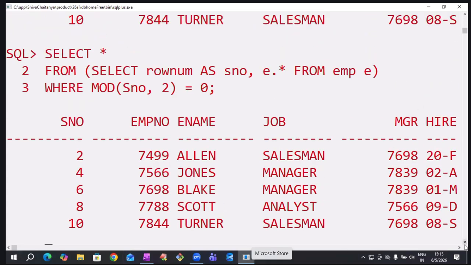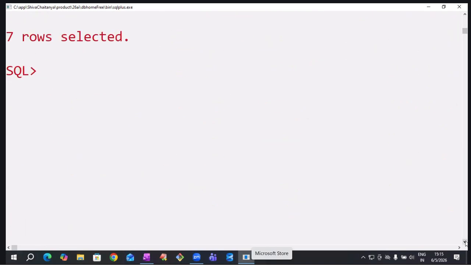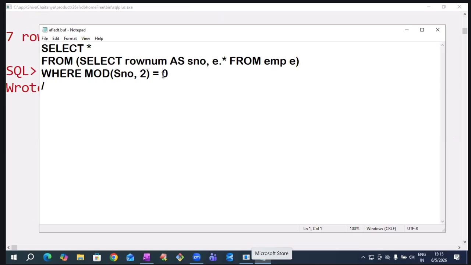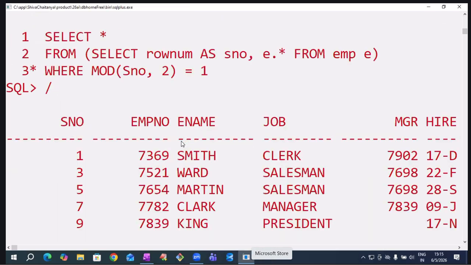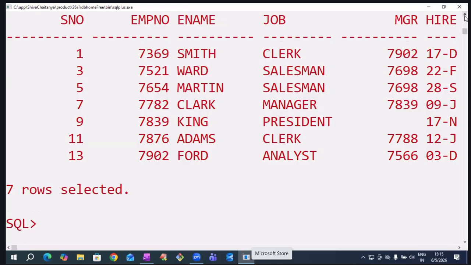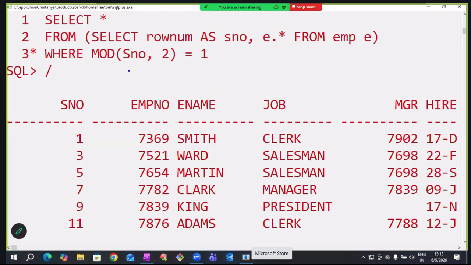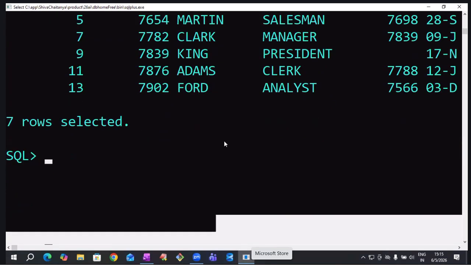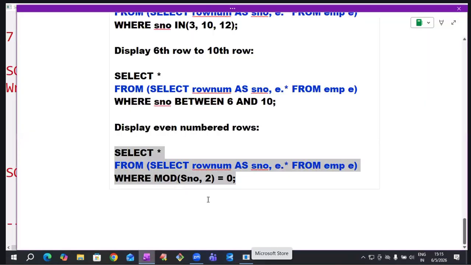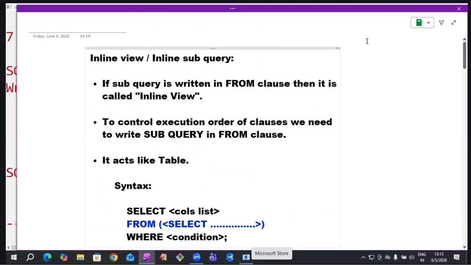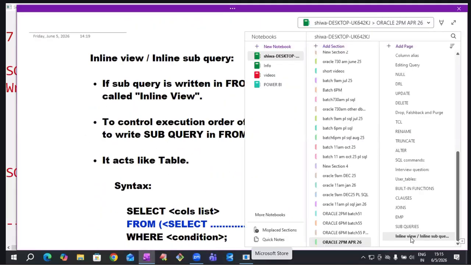Next. Suppose the same question is display odd numbered rows. If remainder is 1, that is an odd numbered row. Row number we are dividing with 2. If remainder is 1, that is an odd numbered row. Odd numbered rows, 1, 3, 5, 7 like this. So this is about inline view. Successfully we finished the inline view topic.